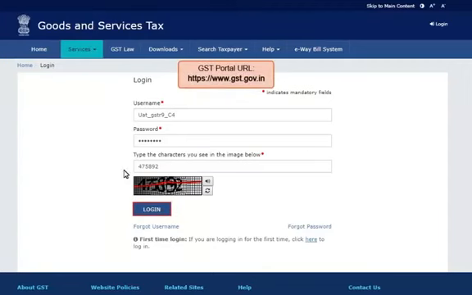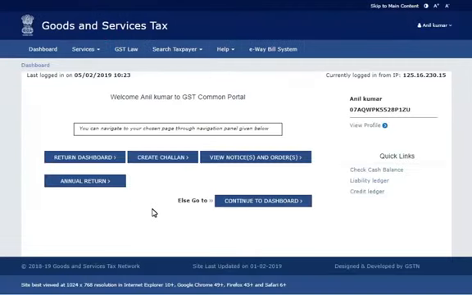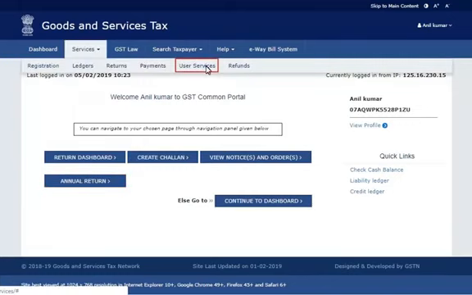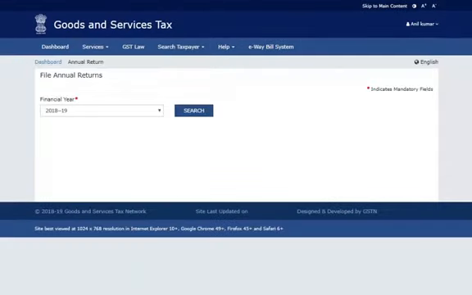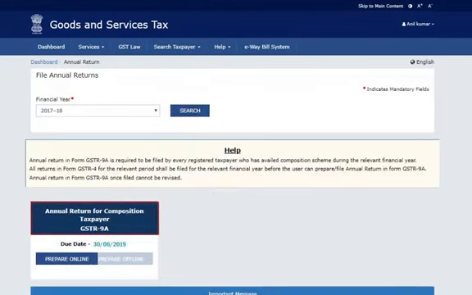Log in to the GST portal with your credentials and from your dashboard screen, either click the Annual Return button or go to Services, User Services and click the Annual Return link. Both these actions will take you to the File Annual Returns page. Select the financial year from the drop-down list and then click the Search button. This is the GSTR 9A tile.